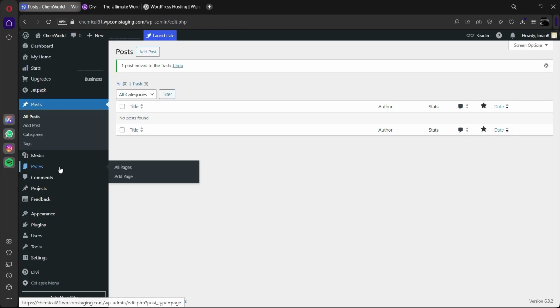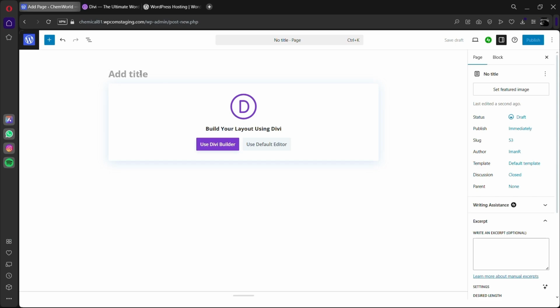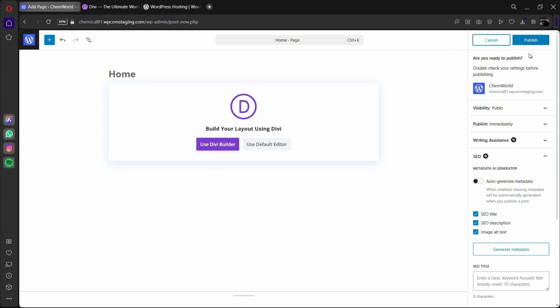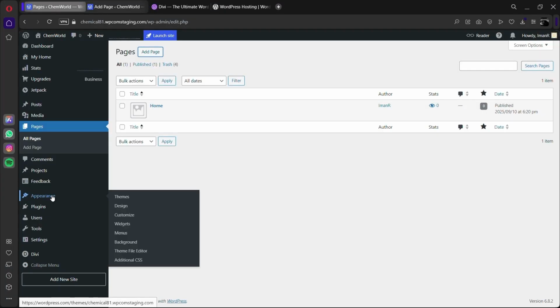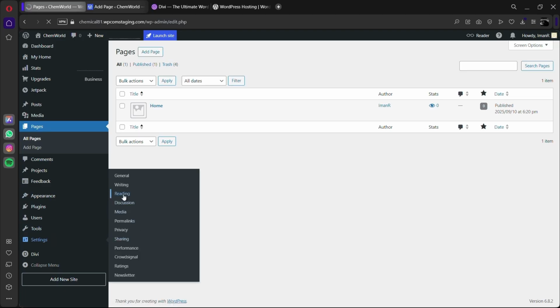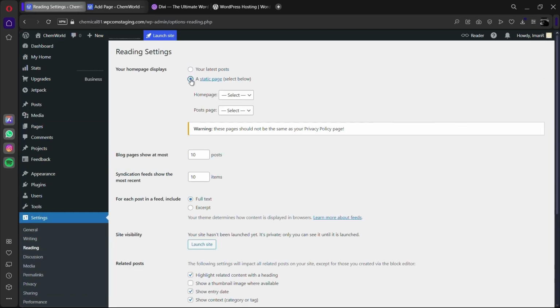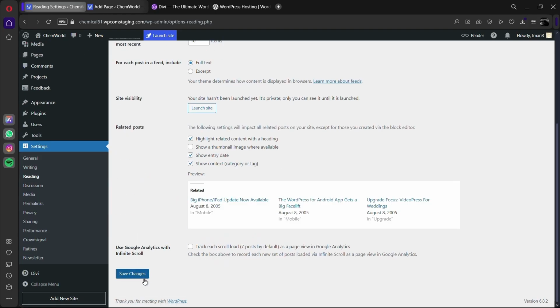In the WordPress dashboard, go to Pages, click Add New, and title the page Home. On the right-hand side under Template, choose Blank Page so Divi can take full control of the layout. Publish the page. Next, go to Settings, then Reading, and under Homepage Displays, select a static page. Set the homepage to Home and save your changes.